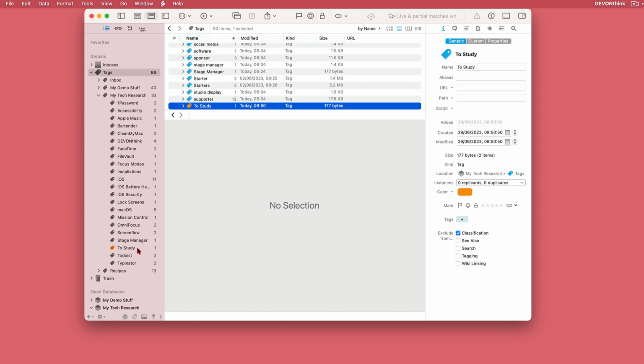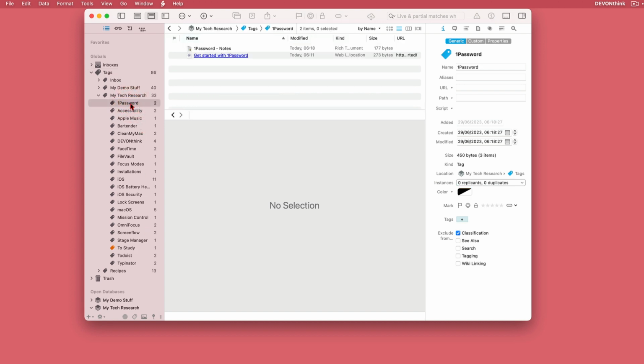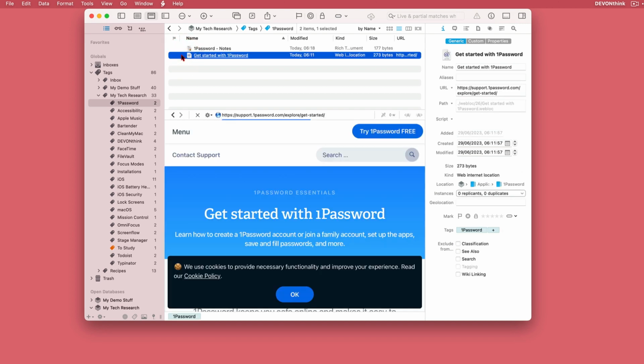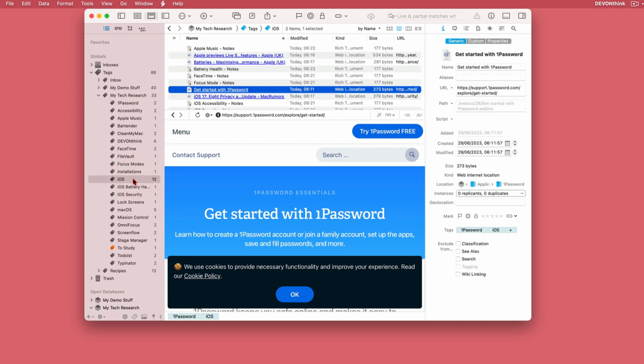Now, if you are indeed a tagger, you will spend most of your time with your tag list open here rather than groups, because it's easy to just click on a tag and see all of the files in your database that have that tag and work as needed. Then if you want to add a tag, type in a new one down here, and you can see that as I type, suggestions appear of existing tags in the DEVONthink database that you may want to use to save time. And now this file appears in the iOS tag here as well.